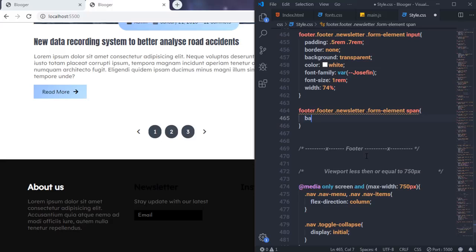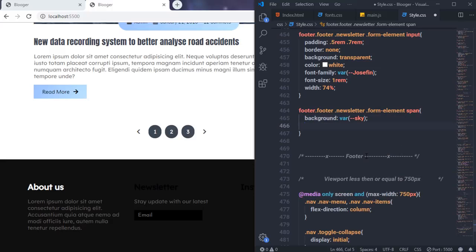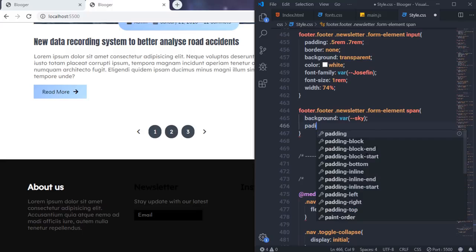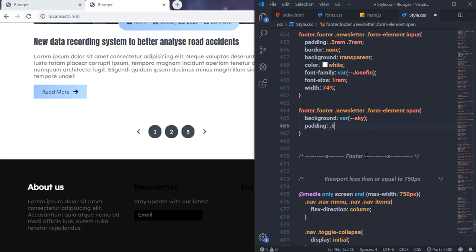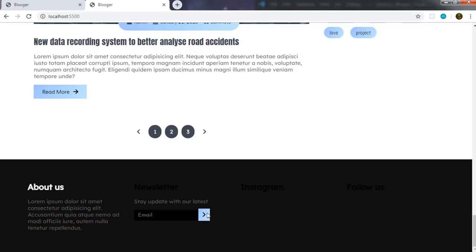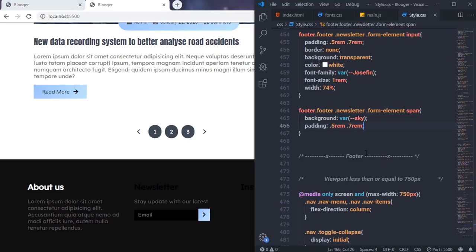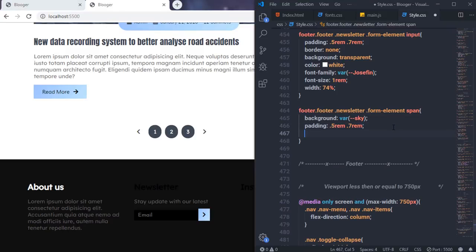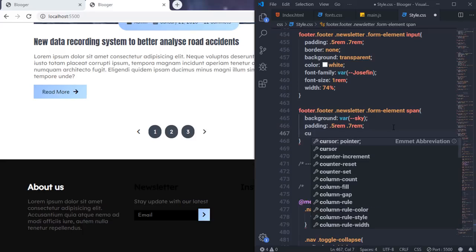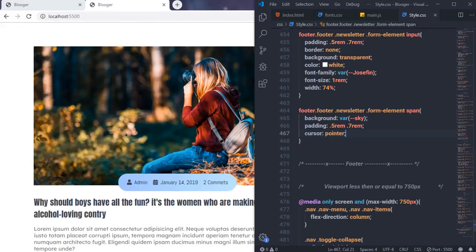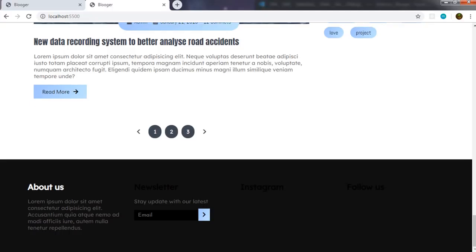Now to this span tag, I'm going to specify background sky, which is the gradient variable, and I'm going to specify padding to it, 0.5 rem to the top and bottom, and 0.7 to the left and right. Save the changes. You can see you have your button, right? If you want, you can change the cursor as well. So if I just specify here cursor pointer, you're going to have here cursor pointer.